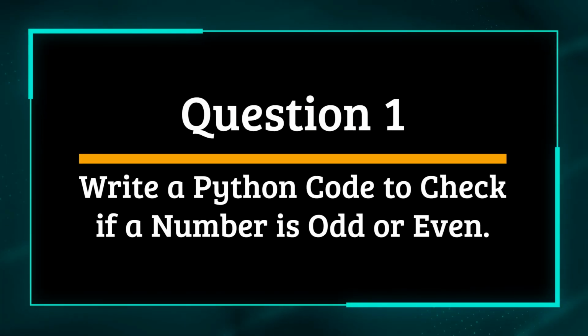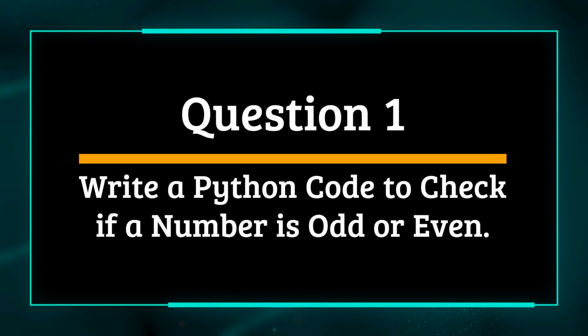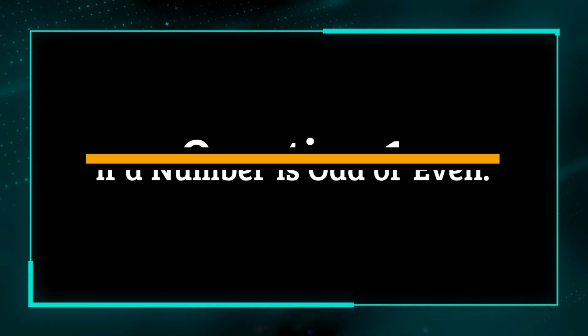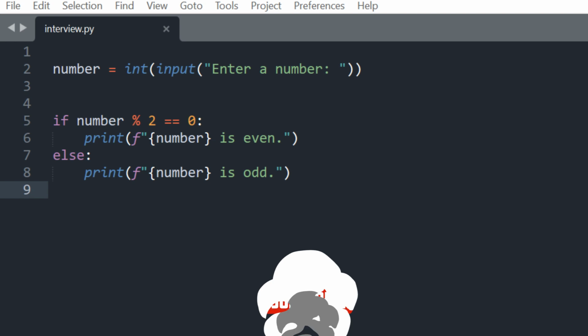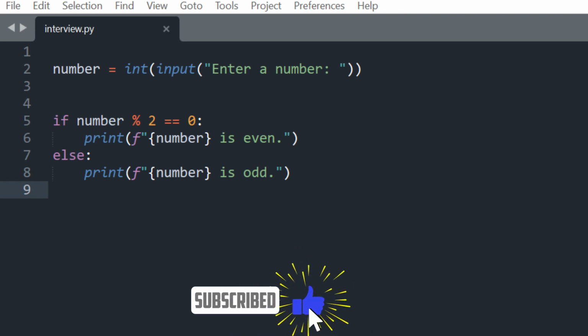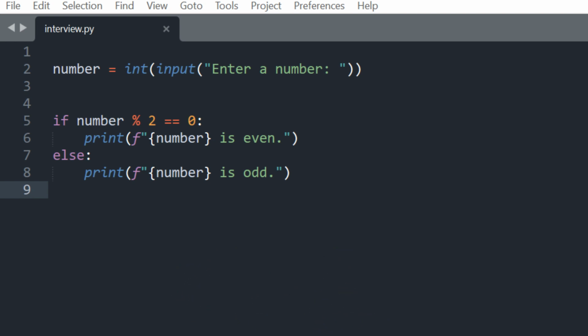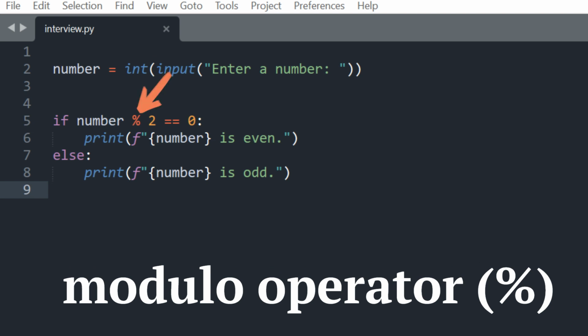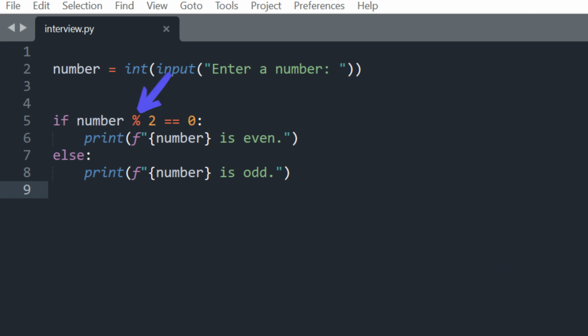Question 1. Write a Python code to check if a number is odd or even. This is the Python program to check if a given number is odd or even. In this example, we start by asking the user to input a number using the input function. We use the int function to convert the user's input to an integer since we want to perform mathematical operations on it. Next, we use the modulo operator % to determine whether the number is even or odd.